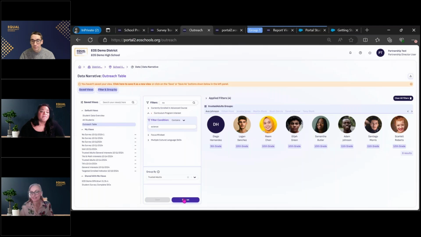So after you save your table, if you make at least one change to the table, you can save it. And of course, they'll appear in My Views. And if you ever want to rename or delete a view under your login, your ID, under My Views, you can click the ellipses and rename or delete the view.